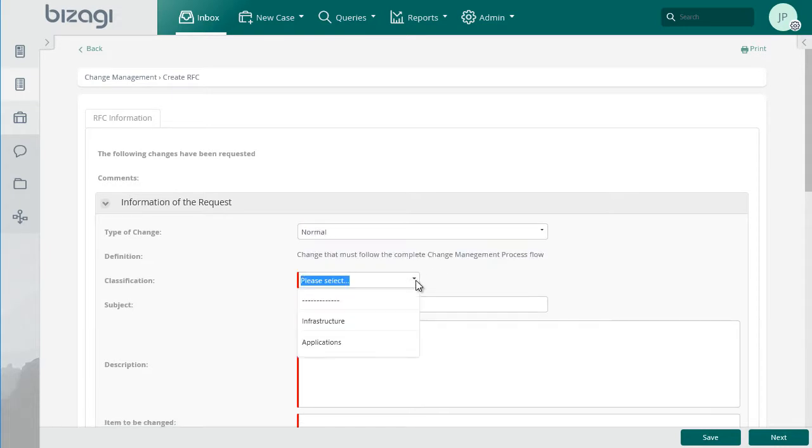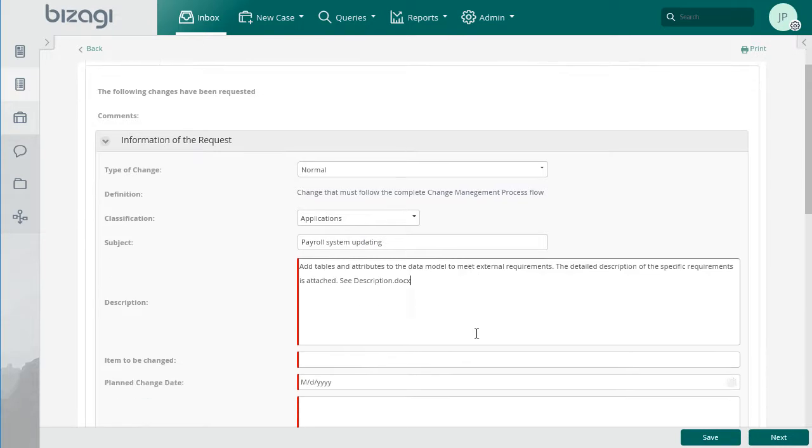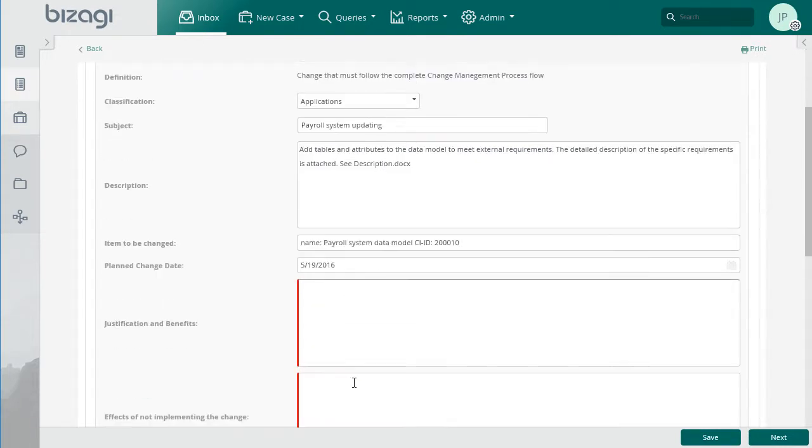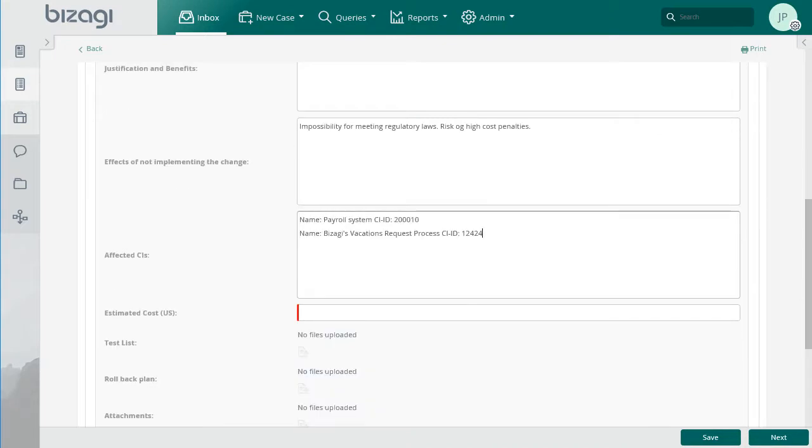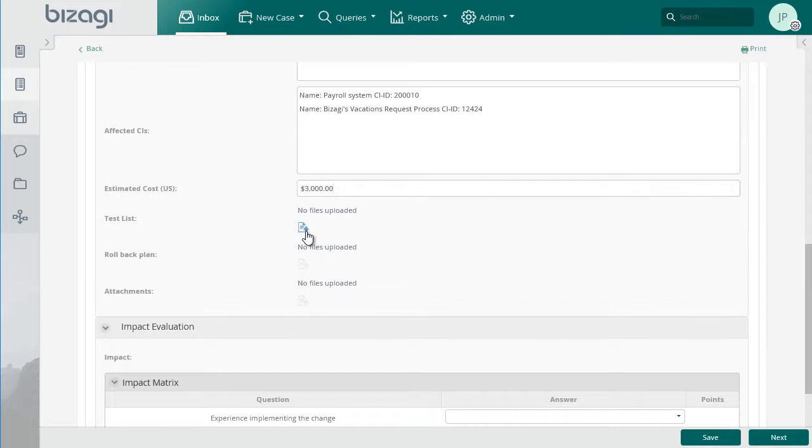Enter the classification of the change, which can be infrastructure, which is a change related to any component of the technological infrastructure of the organization, or applications, which is a change related to any technological application of the organization. The level of detail of the information depends upon the type and impact of the change. In this case, we will fill in the subject, description, justification and benefits, estimated cost, effects of not implementing the change, item to be changed, affected configuration items, and the attachments to support the information we have entered.